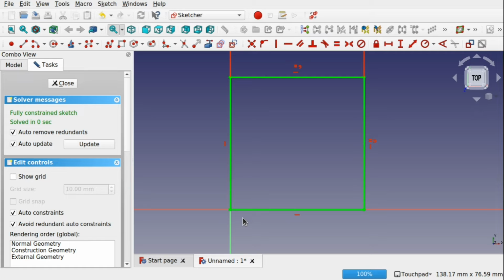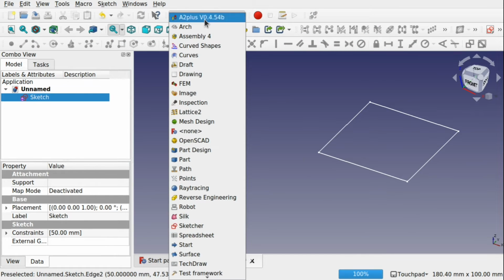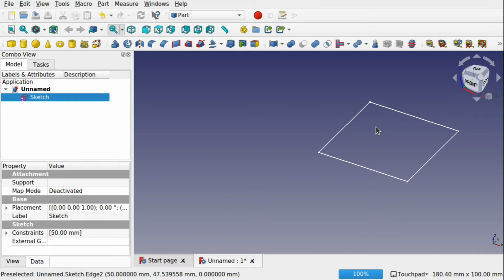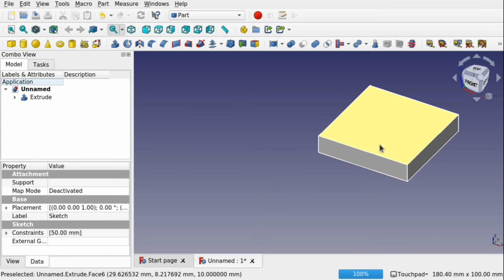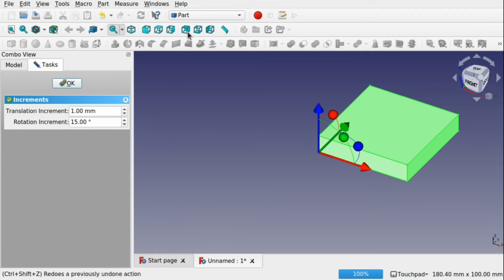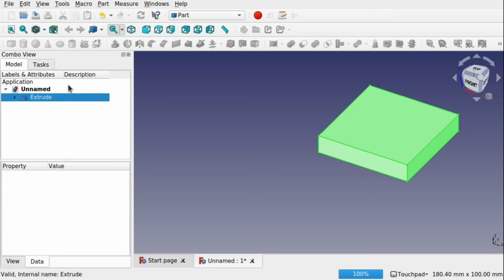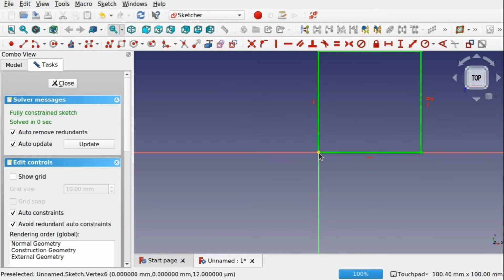Now we can rotate this through any axis point, if we so desire, through the draft workbench. So if I close this, and I'm going to add a pad to this, go over to the part, and I'm going to extrude this out. Okay, so we've got this here. If I come over to the extrude and right click transform, you can see our center of rotation is at that point, and that conforms to that sketch, that center of rotation there.